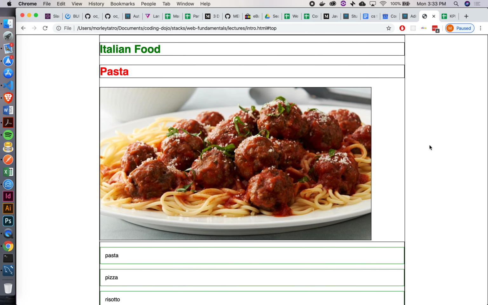What's cool about this is now we can see where everything starts and ends. You can see this h1 tag, its borders are all right here, right? And then this h2 tag also has borders here. Why are these guys not right next to each other? Anybody know? One of you guys knows.